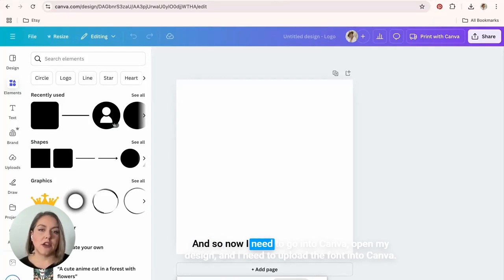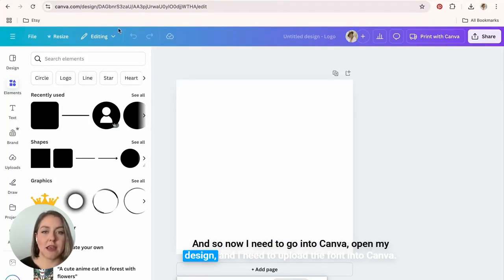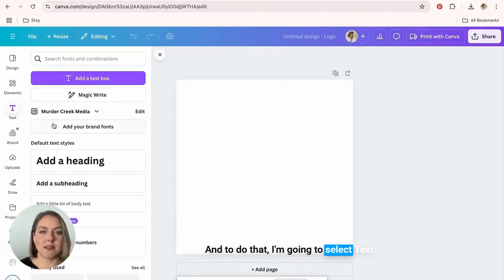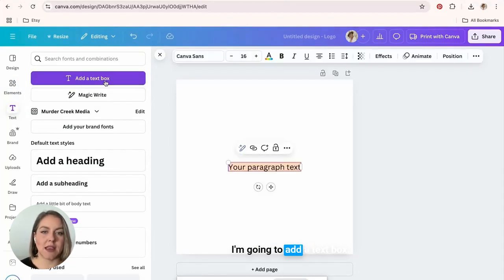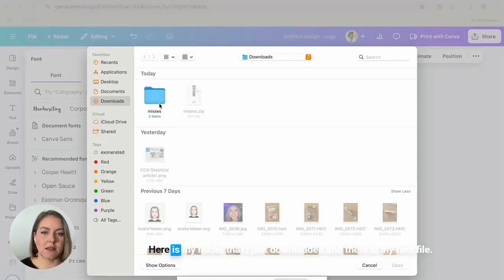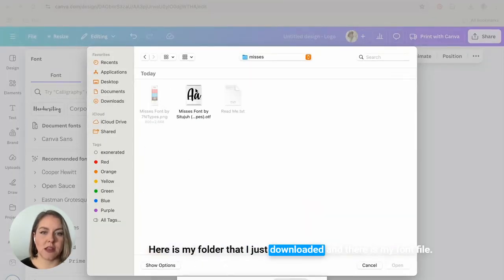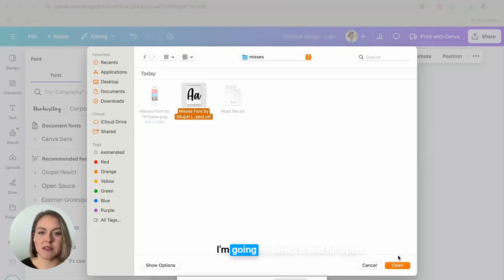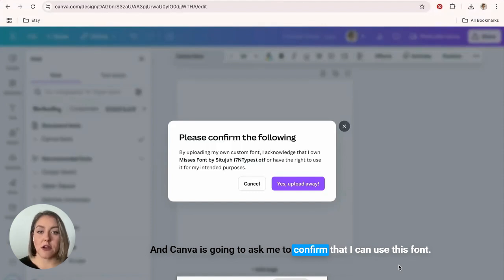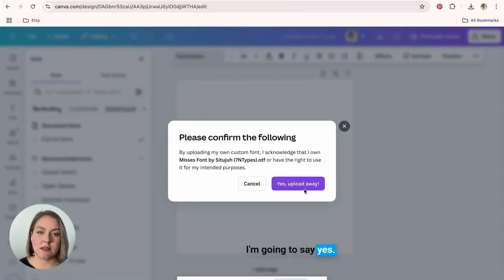And so now I need to go into Canva, open my design, and I need to upload the font into Canva. And to do that, I'm going to select text. I'm going to add a text box. I'm going to select the fonts and then upload a font. Here is my folder that I just downloaded, and there is my font file. I'm going to select it and hit open. And Canva is going to ask me to confirm that I can use this font. I'm going to say yes.